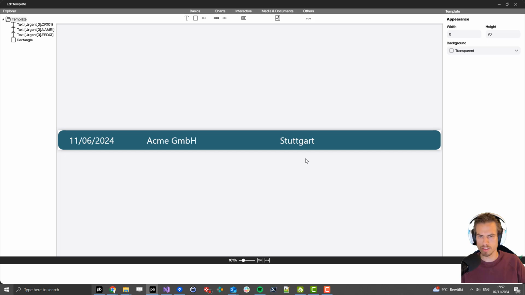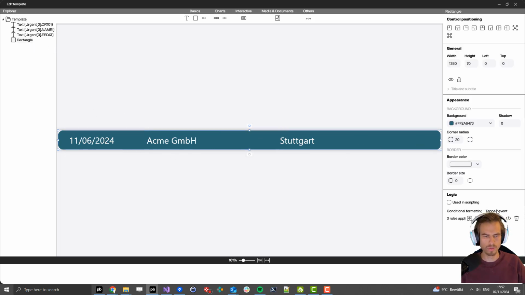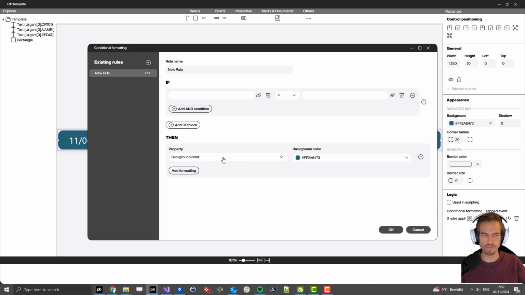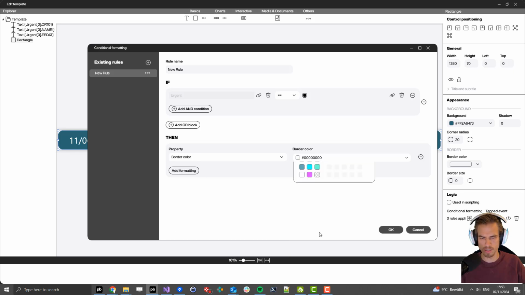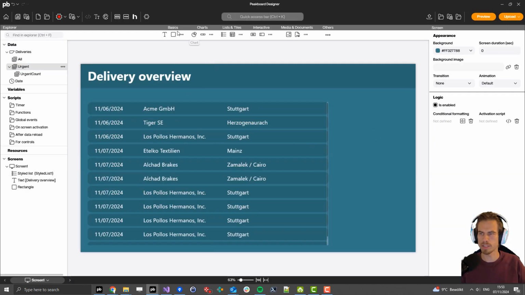Let's go once back into the template, and what I want to do here is set this rectangle to give it a red border if it is urgent. So in that case I go here to urgent, and if this one is true, so it's an urgent delivery, then I want to set the border color to red and also the border size to 4 so that it is visible. Let's click on OK, and now we are done here with the template.